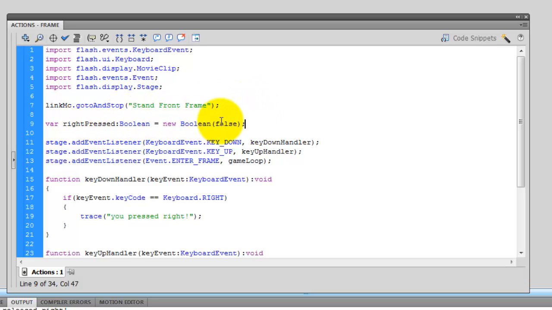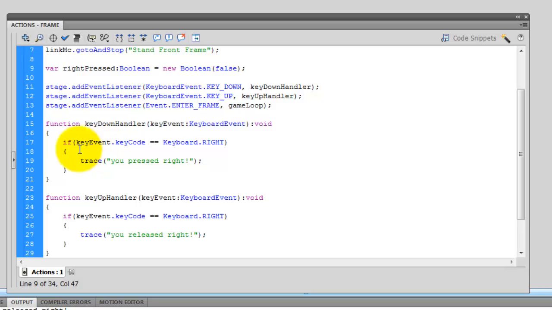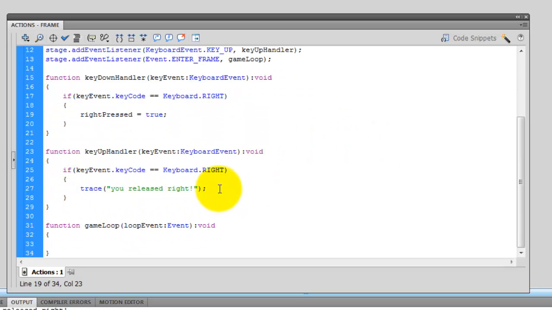Next, after I've created that Boolean, I'm going to go over here to the function I created for the key down handler. And instead of trace uPressedWrite, I'm going to say write pressed equals true. For the up handler, I'm going to go in and replace it with write pressed equals false.